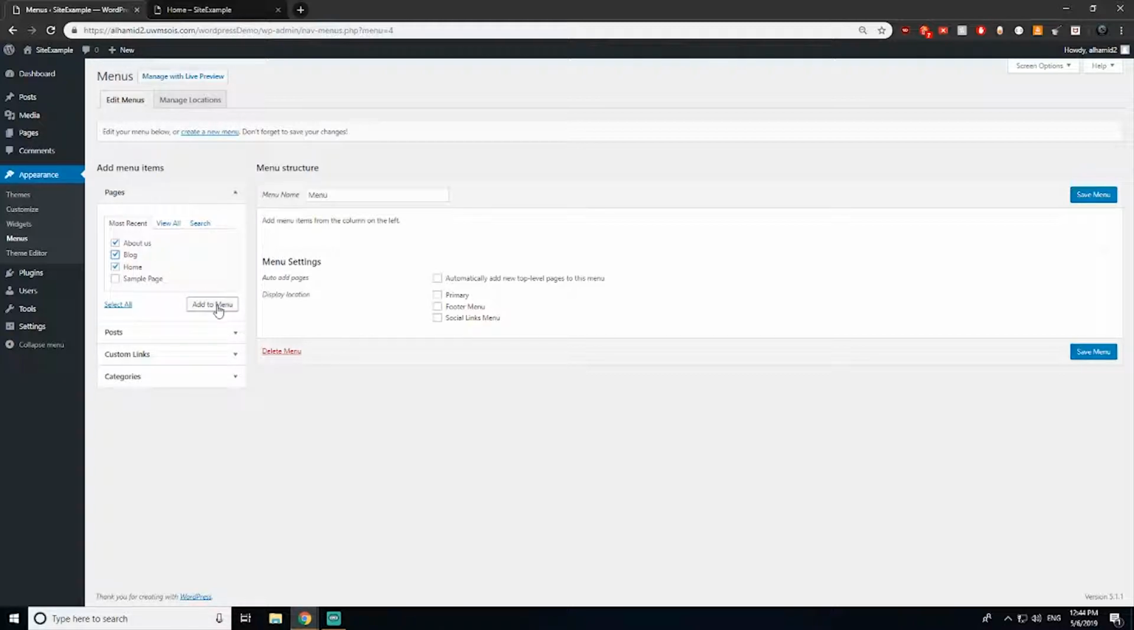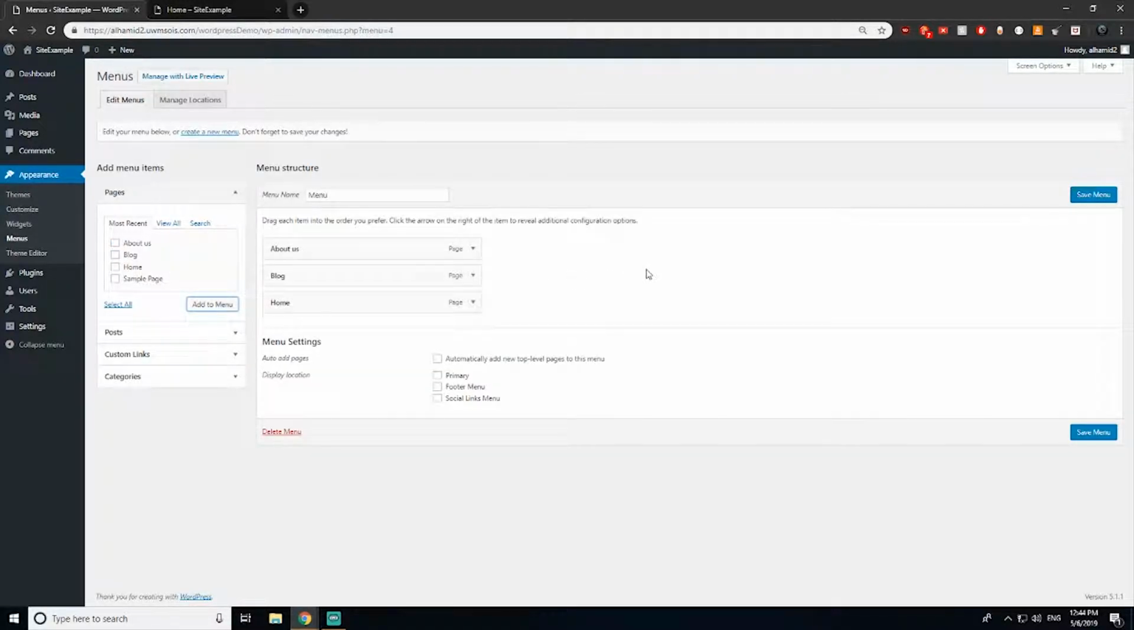Now I have to add the pages that I've created to the menu. But before we do that, I have to align it and also add a couple of check marks, so automatically add it to the top of the page and make it primary, because I want to see it on top of the page.